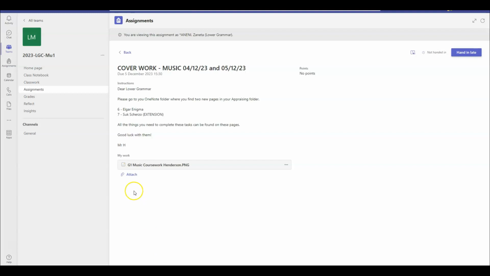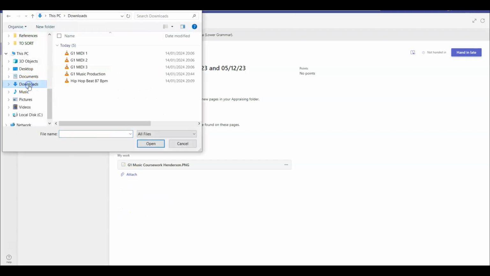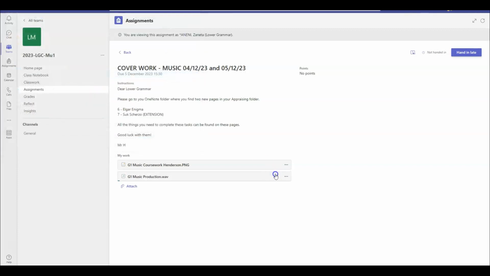So what you do is go back to Teams, attach another file, upload from this device. This time you go to downloads, there's Grade 1 Music Production, upload that, and then once that's uploaded, you'll see this bar will take a while. You then click hand in. It will say hand in, not hand in late, I'm sure, when you've actually got the right one in front of you.